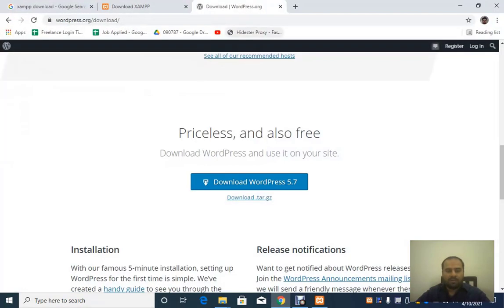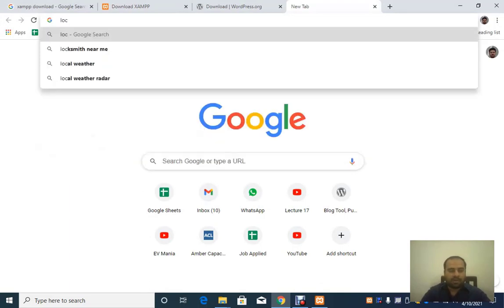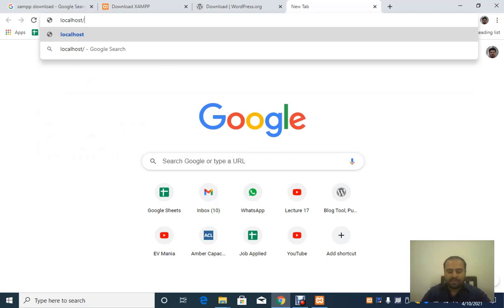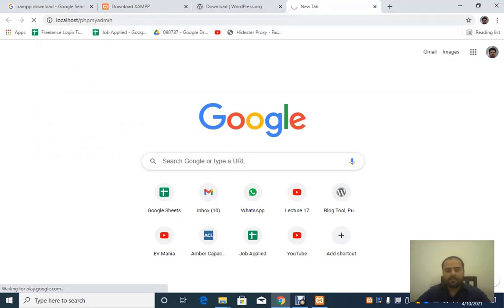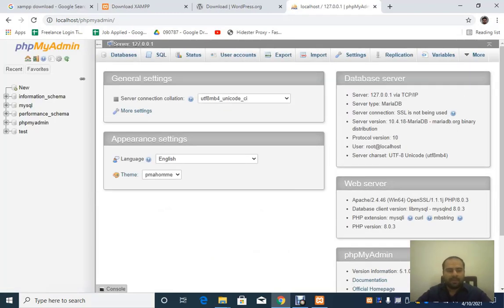And now I will come back to my Google Chrome, and I will write localhost/phpmyadmin, and here you can see phpMyAdmin has been opened, my database has been opened. WordPress needs a database in which it will store all the data, its posts, pages, plugins, information, etc. So firstly we will create a database for our website.